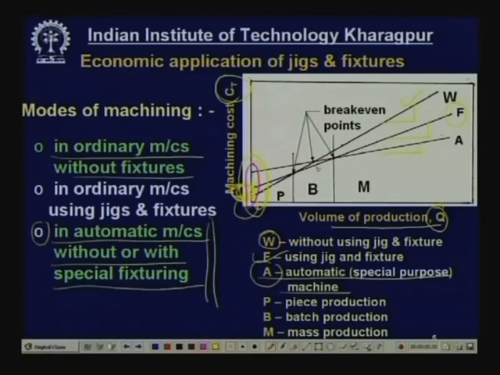You see that so long as the production size Q is less than this value, which one is the most economic? The most economic one is mode number 1, that is without jig fixture. When the production volume Q is greater than this value, that is mass production, then the automatic system or special purpose machine is most economic. So, for the mass production region M, the special purpose machine is economically justified.